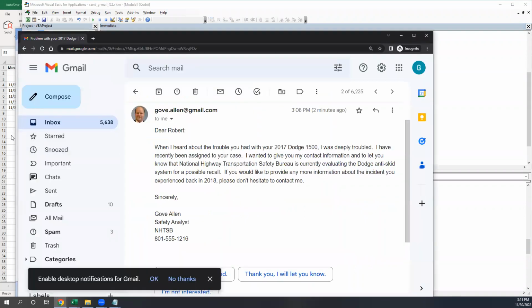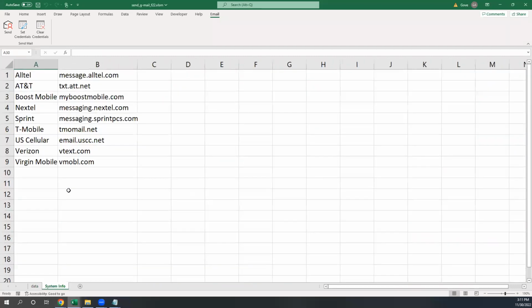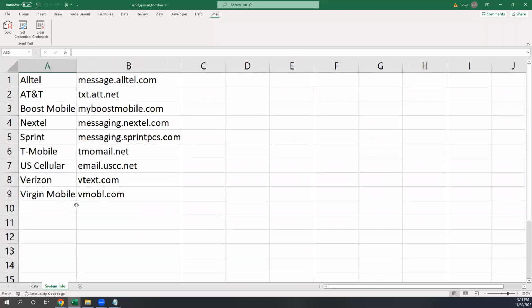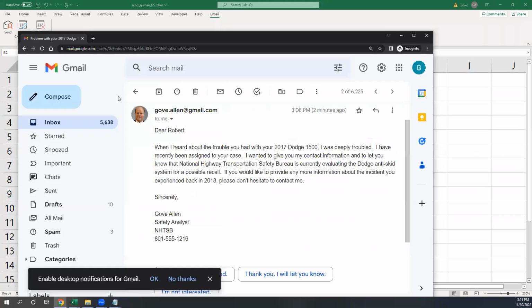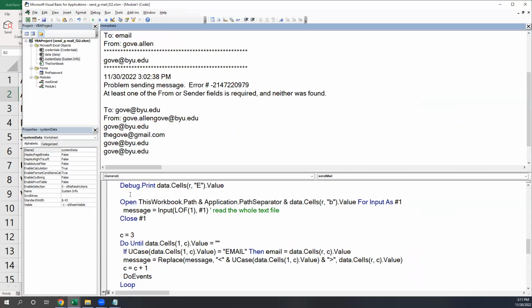Some of the information you'll need for that is over here on the system info. So what you have here is the gateways for these main carriers. So I'm on AT&T. So for me, it's txt.att.net. So what I need to do is put my 10-digit telephone number at this domain and just send an email to that. So I'm going to be sending off here 100 or 200 emails, and that's going to take a little while. I'd like it to send me a message when it's done doing it.